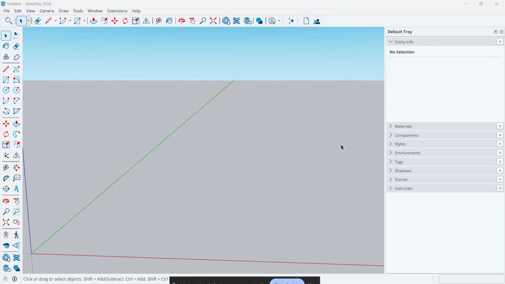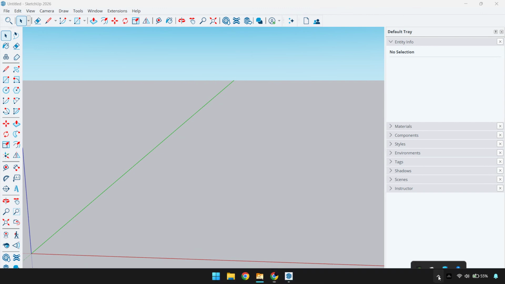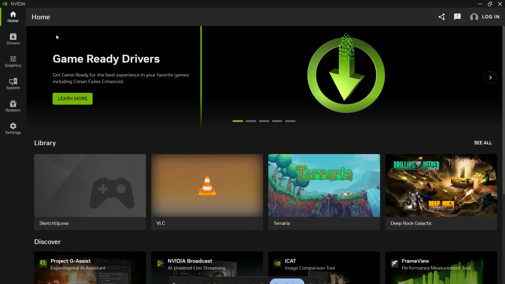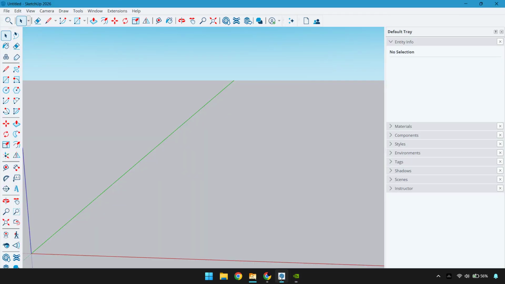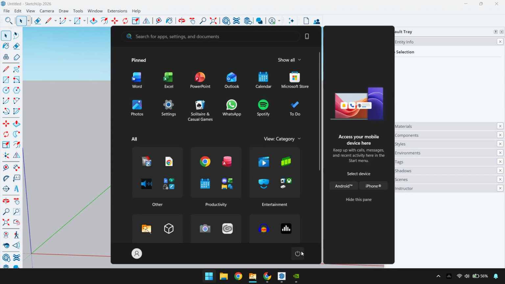First, the most important thing to check is your graphics driver. A lot of SketchUp GPU issues come from drivers that are too old or installed through Windows Update instead of directly from the manufacturer. If you have an NVIDIA card, go to the official NVIDIA website or open GeForce Experience and download the latest studio driver or game-ready driver. If you have an AMD card, go to the AMD support page and install the latest driver for your graphics card. After the update finishes, restart your computer before opening SketchUp again. This one step alone fixes a lot of launch crashes and graphics engine problems.